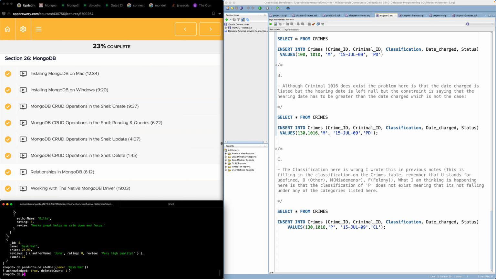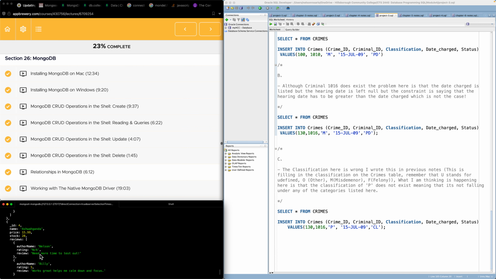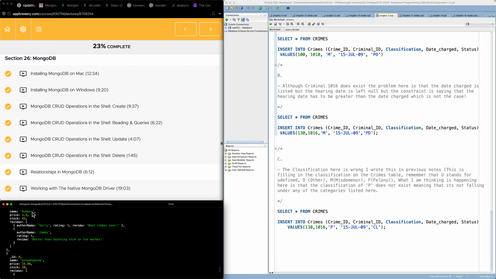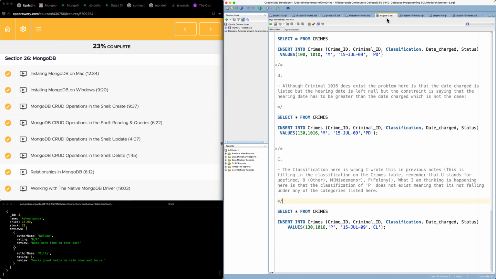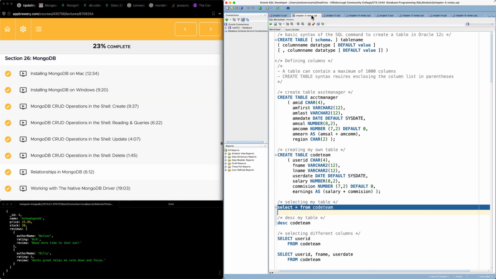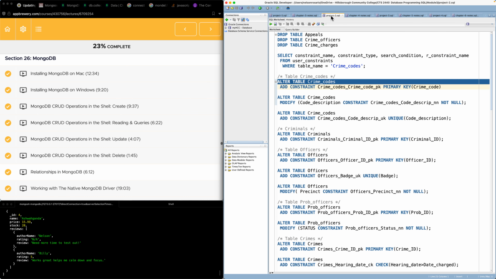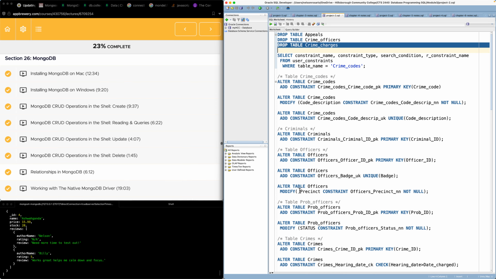So now if we say db.products.find, we'll see that we no longer have a desk mat because it had the ID of 5. And now we only have the 3, 2, 4, and 1. So this is equivalent, I guess, to dropping a table in SQL. So if we go to project 2 here, we dropped 3 tables before we ran the rest of this SQL code.